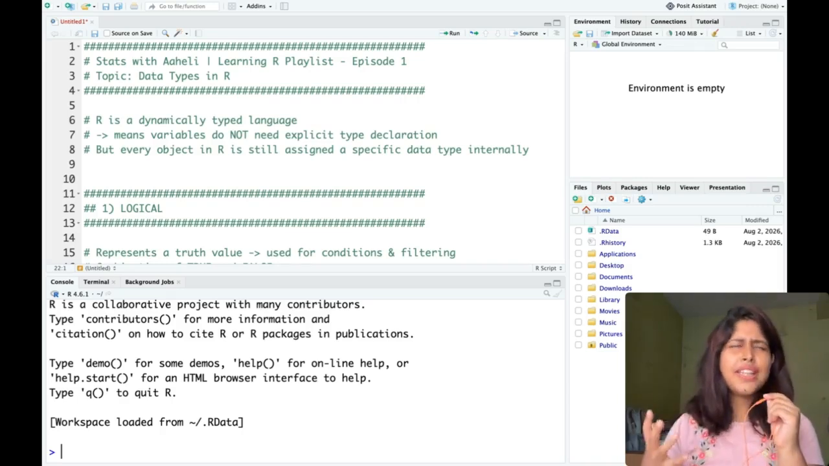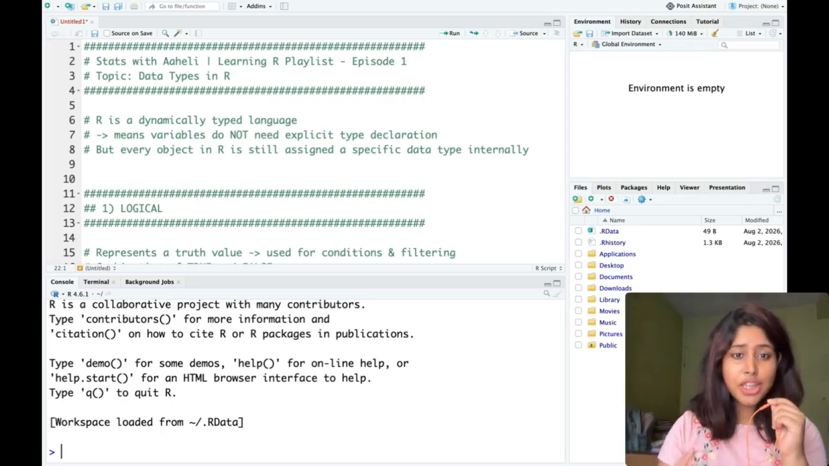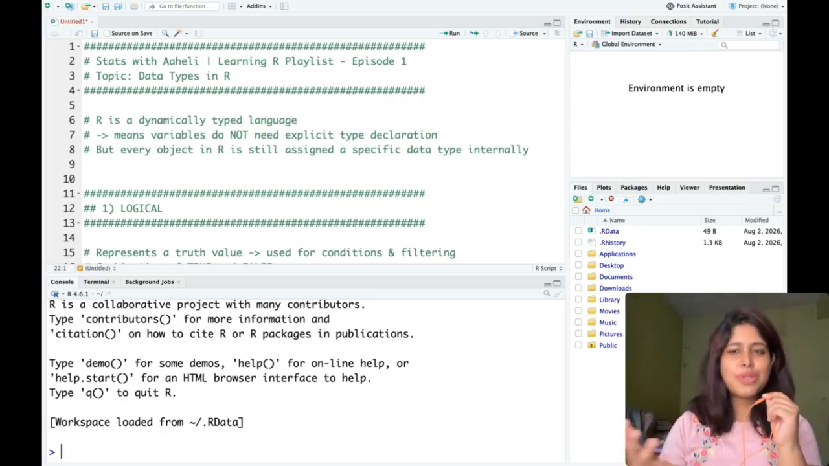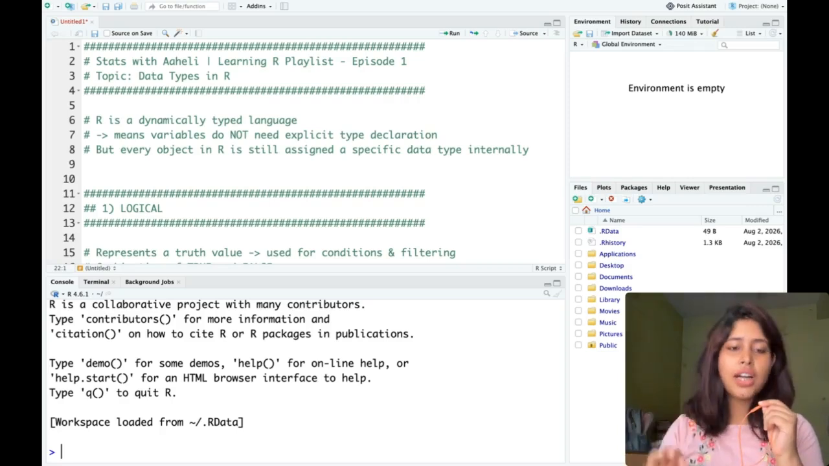Before we can do anything cool, that is with vectors, functions, loops, stats models, we need to understand what types of data R actually works with. Okay, so let's get into it.